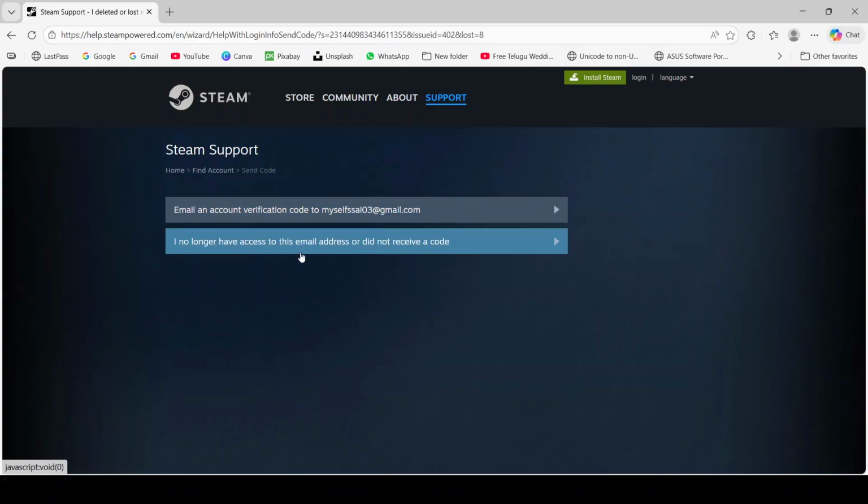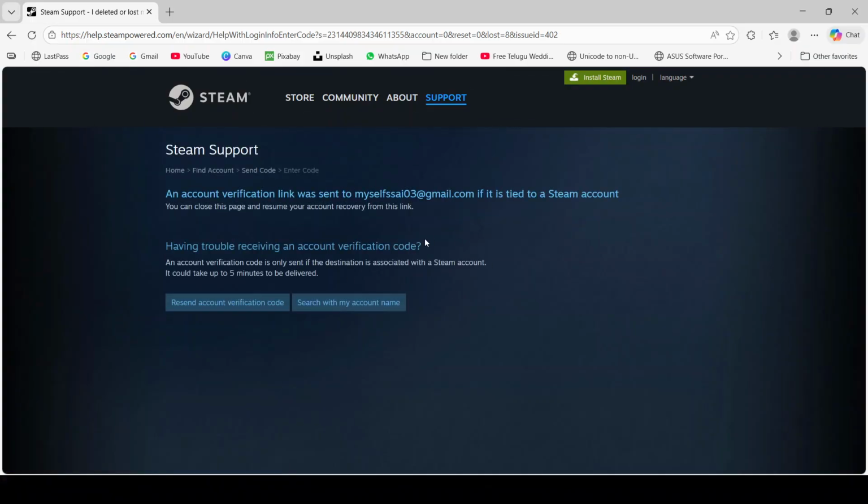If you're asked about previous purchases, think of legitimate transactions you made on Steam, such as game buys or wallet top-ups, and answer carefully. Once Steam verifies your ownership, you'll see the option to remove the Steam Mobile Authenticator from the account. Confirm this choice, and when prompted, enter your Steam password again to finalize the change.